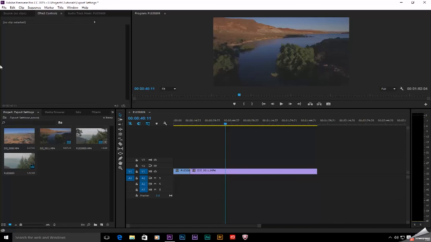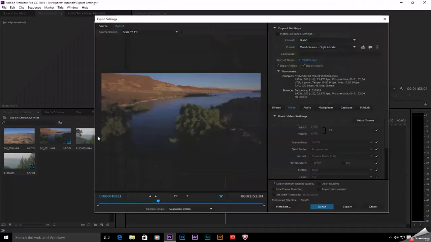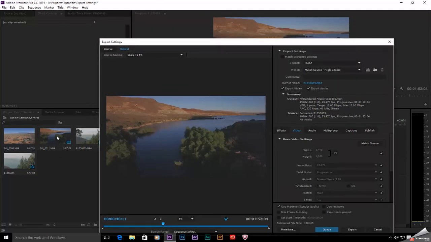So again, just to reiterate, we'll go over here to File, Export, Media. By default, it's going to match your project setting. And if you set your project up by right-clicking on the clip and selecting New Sequence from Clip, everything should match across the board, which should give you the ideal export settings.